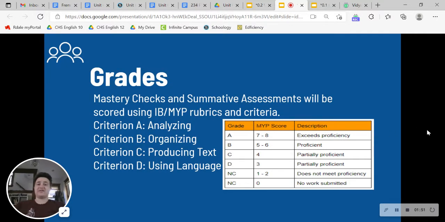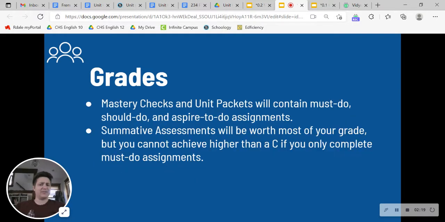So our grades for this year will continue being the same as they have been. We will be using an IB MYP rubric and criteria. So we have 4 different criteria in English: analyzing, organizing, producing text, and using language. And these are scored on a scale of 1 to 8, which translates to our usual ABCD scale. So what does that actually look like?